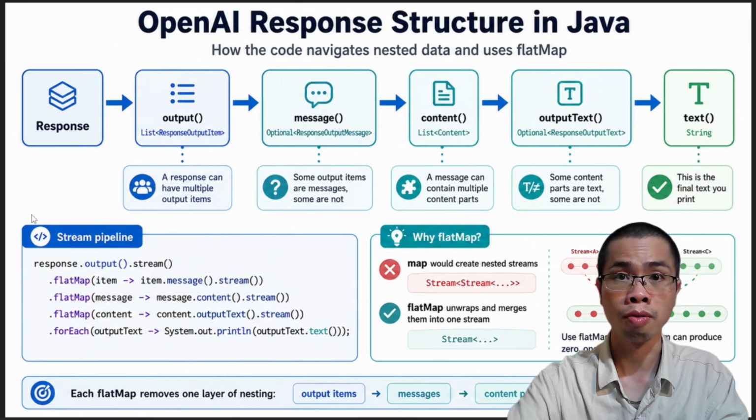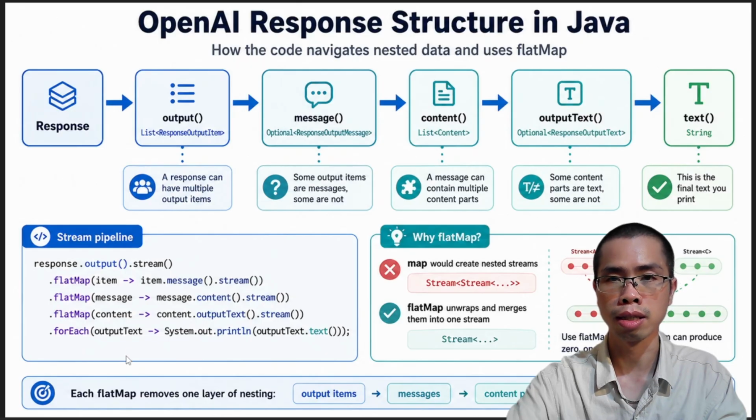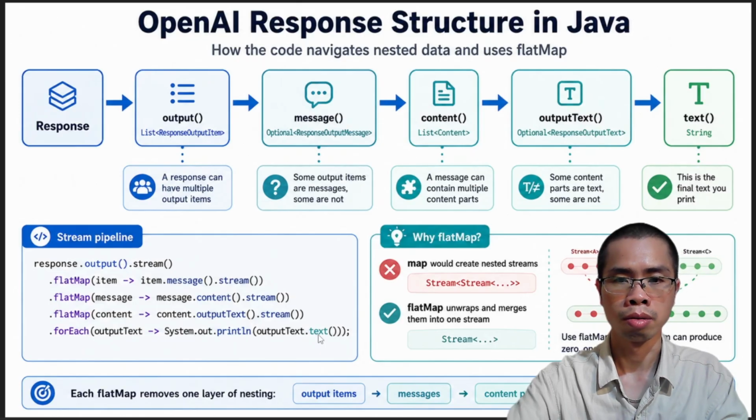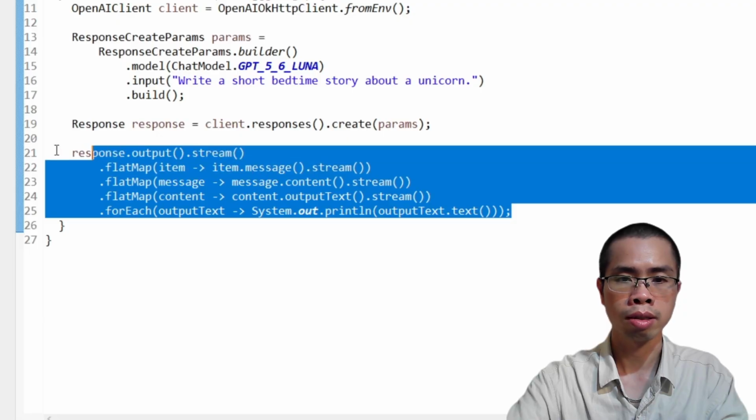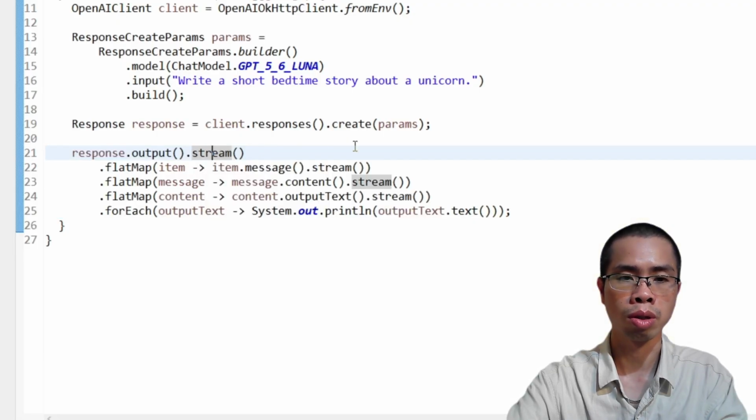And finally, in some content that has text, we extract the text from that content. That's why we need a stream pipeline code block like this: response.output.stream, and we use flatMap to combine multiple items in the response into a single stream, combine multiple messages into a single stream, combine multiple contents into a single stream, and combine multiple output texts in a single stream, and finally print out the text in each output. I hope this makes sense to you. If not, just keep in mind that to extract the output text from the answer, we need to use this type of code.